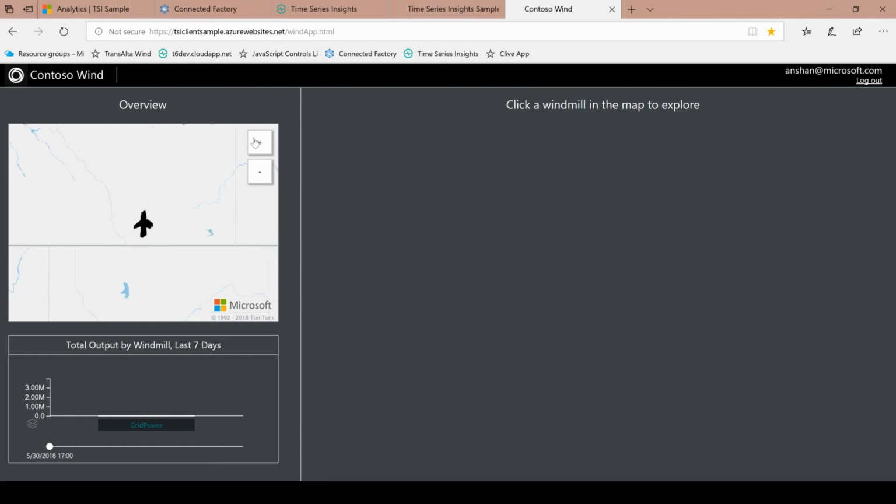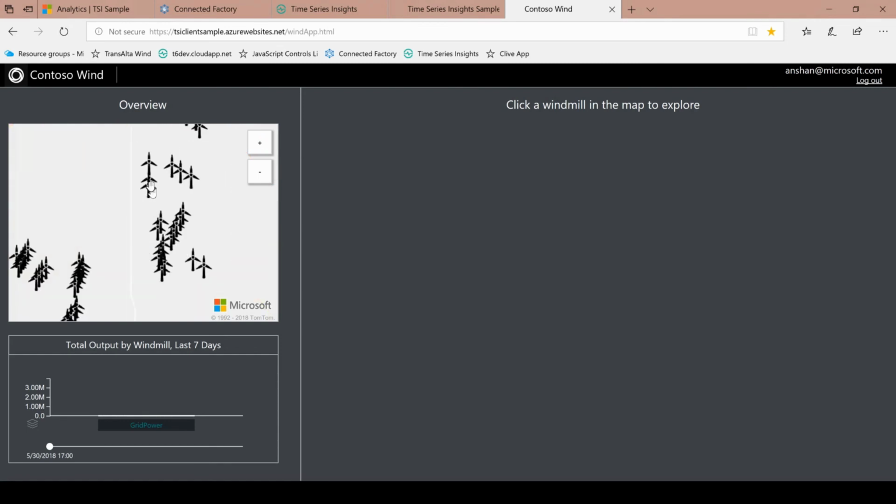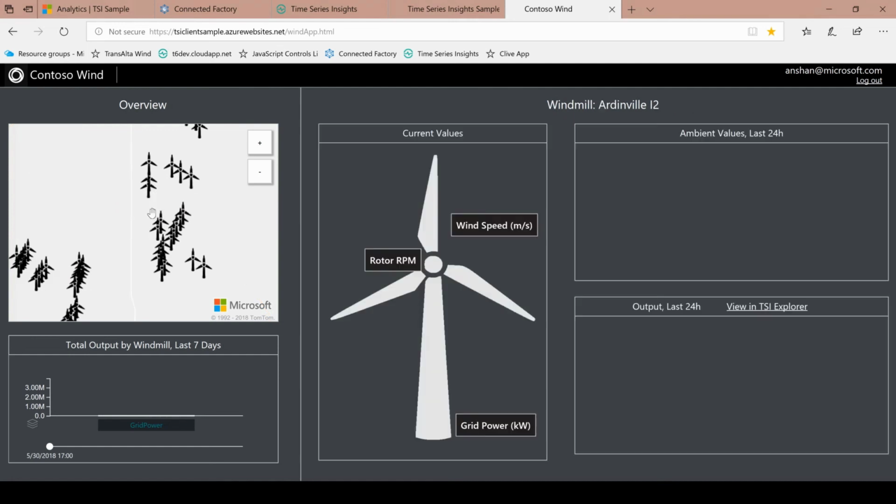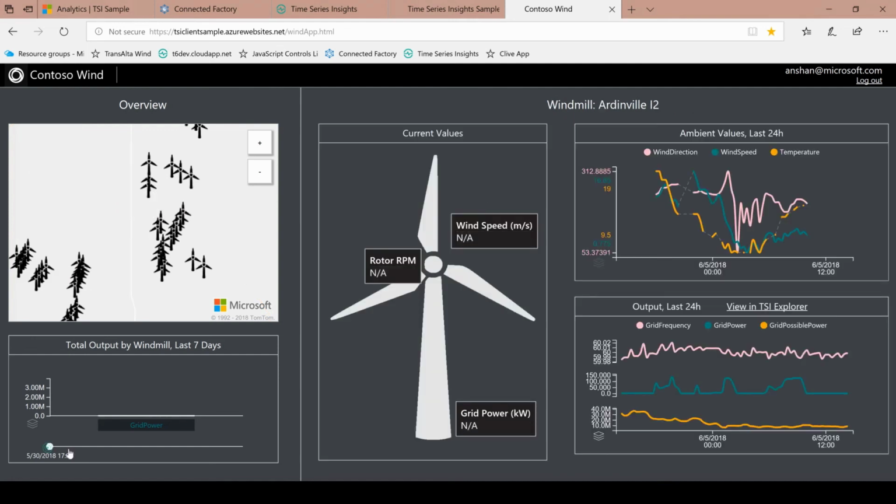In this application, I've implemented Azure Maps. I have a series of wind farms based in Calgary, Canada. And I can go and within just a very short period of time, I can build an application that allows me to start to see KPIs that I care about. You'll notice I have grid power. It looks like it's not very windy right now, but if it was, I would see the rotator RPMs, wind speed, and grid power. And I also see things like wind direction, wind speed, and temperature.